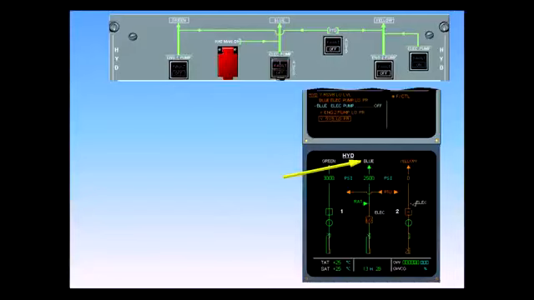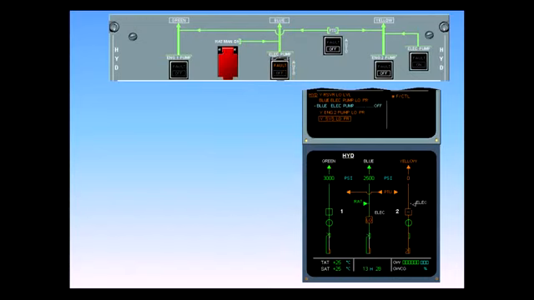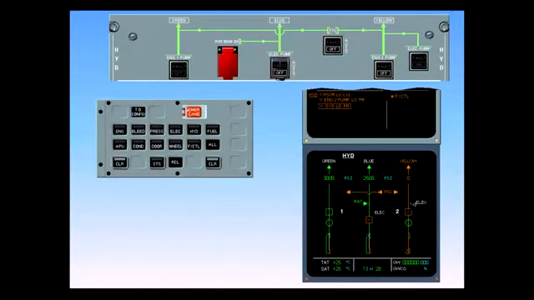To perform the next ECAM action, you must first lift the guard on the blue electric pump. Lift the guard. Perform ECAM action. On the system display, the amber low indication is replaced by an amber cross line indication to indicate that the pump is off. After review and confirmation from the pilot flying, clear hydraulics.